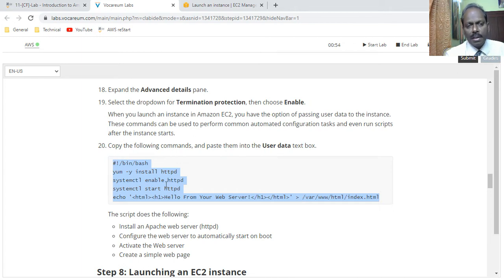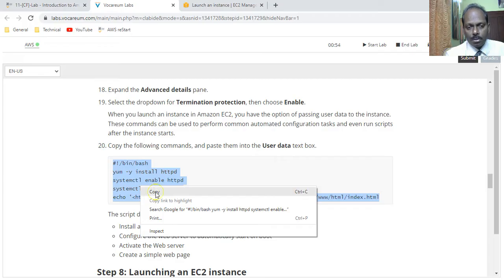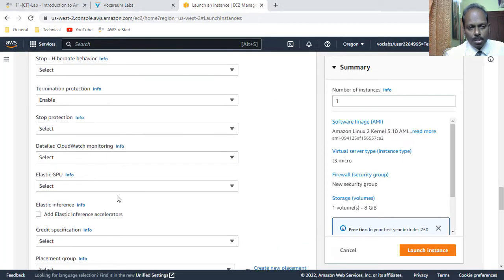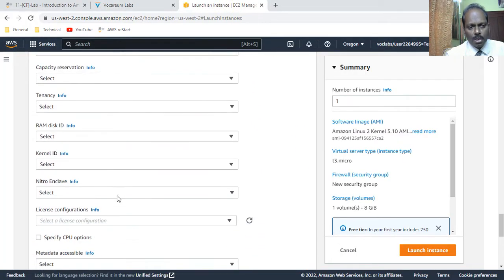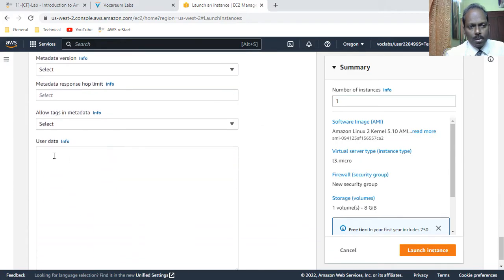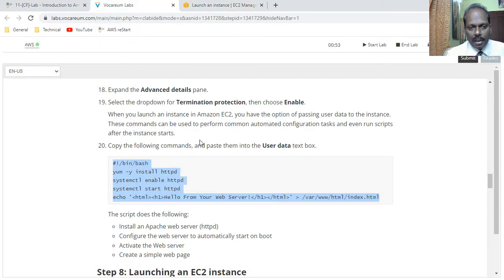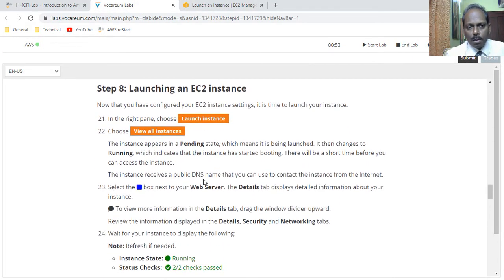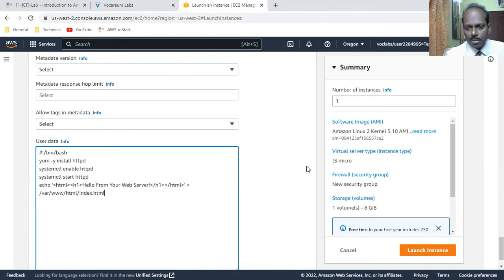Just don't change any of these things, just copy, right click, say copy and paste it in your, just scroll down, still scroll down in user data, say paste. Okay. So yes, in step 8, the launching of an EC2 instance. So on the right you can say launch instance and view all instances. Yes, I can see that if all things are proper, then you can say launch instance.